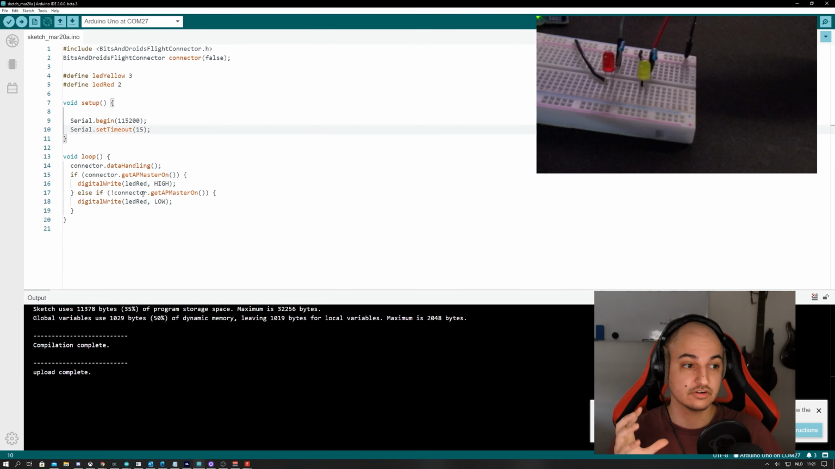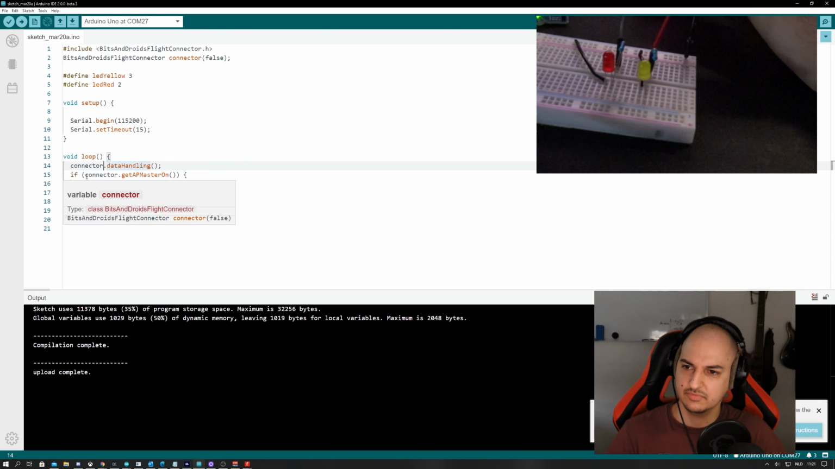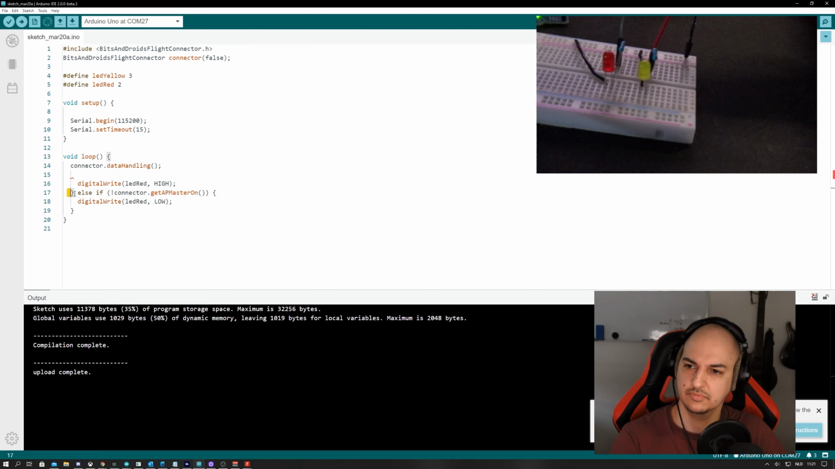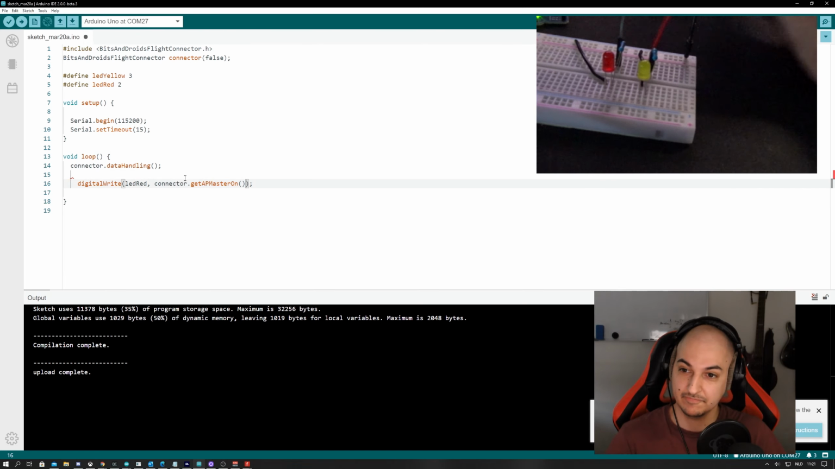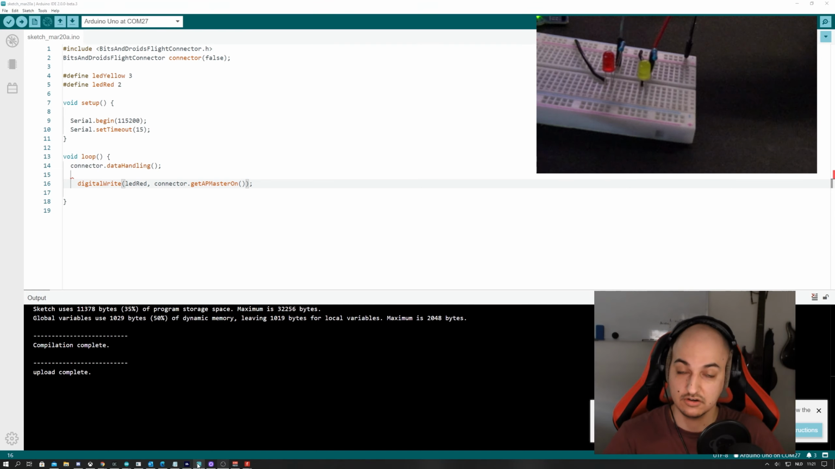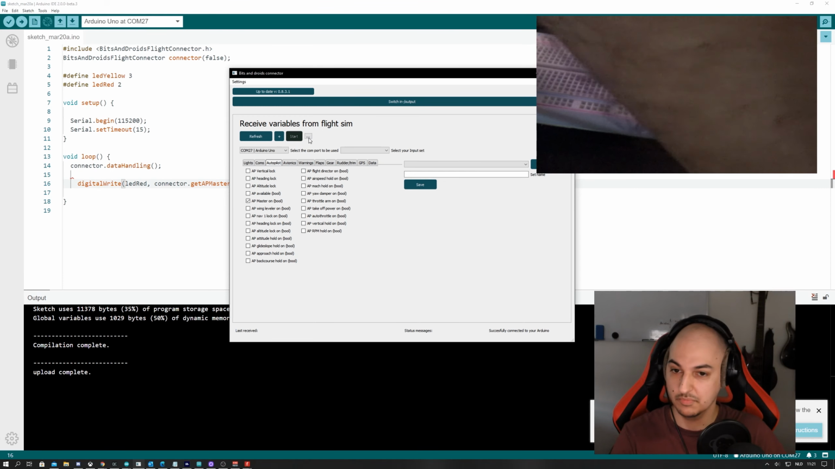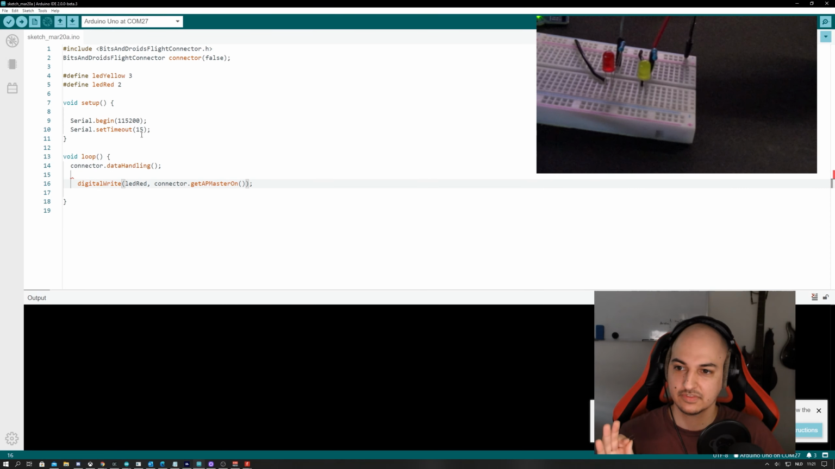Now, if we go back to our code, we can see that we have digital write. But I'm going to try something else. So I'm going to remove this. See how we're calling high here? What would happen if we enter connector.getAPMasterOn instead of high or low? Well, first of all, we're going to upload a sketch. So we're going to stop the connector, remove the capacitor, or else you won't be uploading any code, and we hit upload.